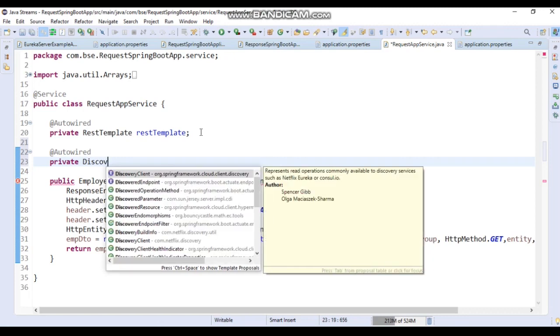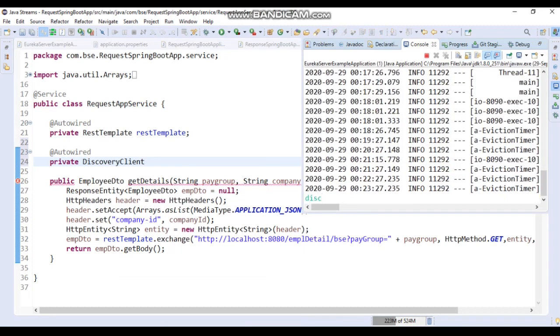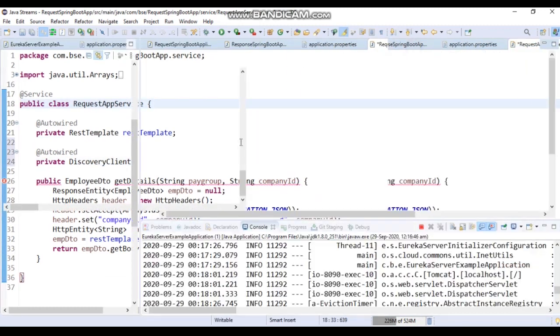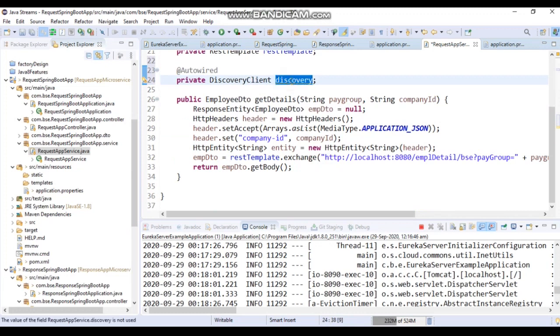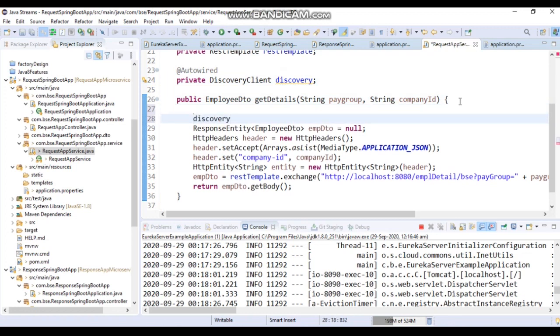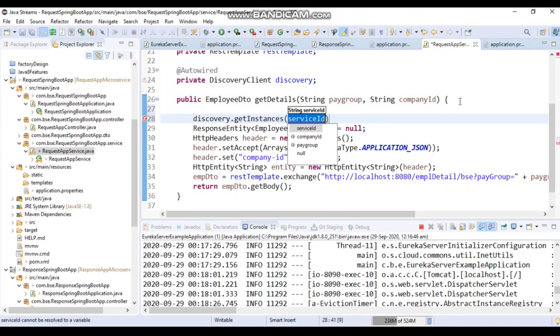Discovery client. Okay, and then what we'll do is go into the method. We will get all the instances of this discovery client. Discovery client means the Eureka server discovery client. So we'll get all the instances available in the discovery client.